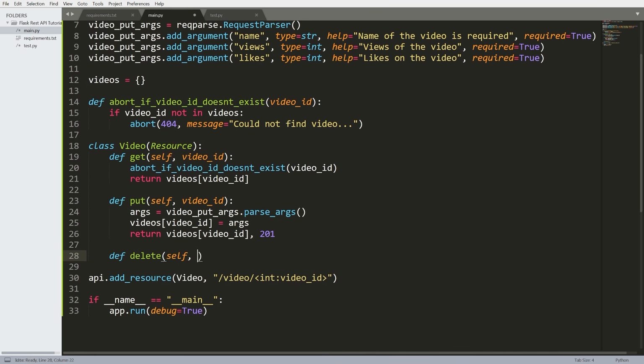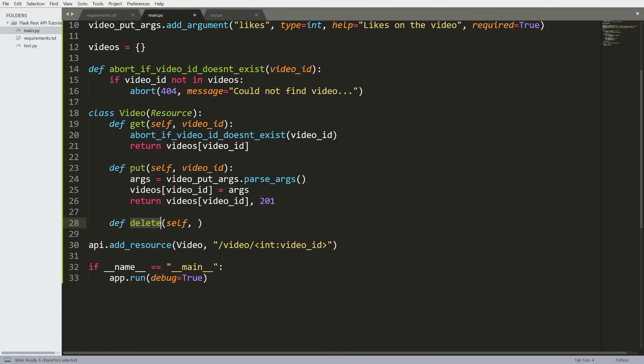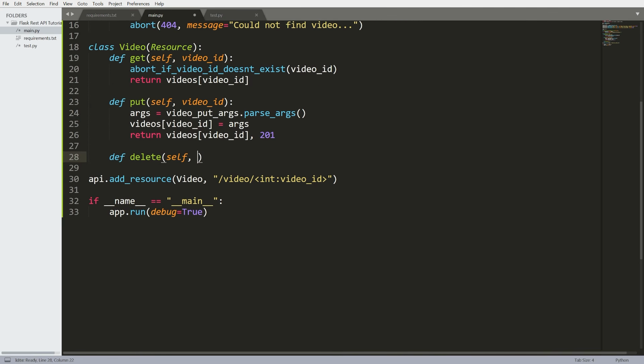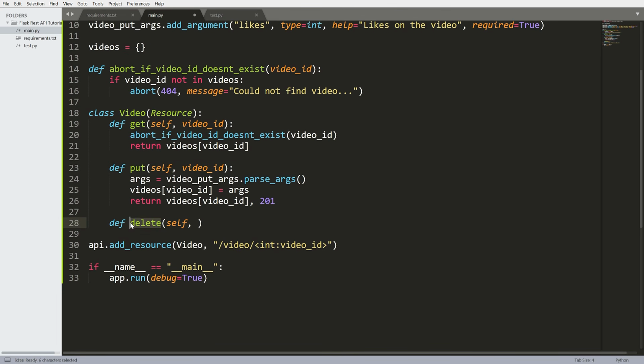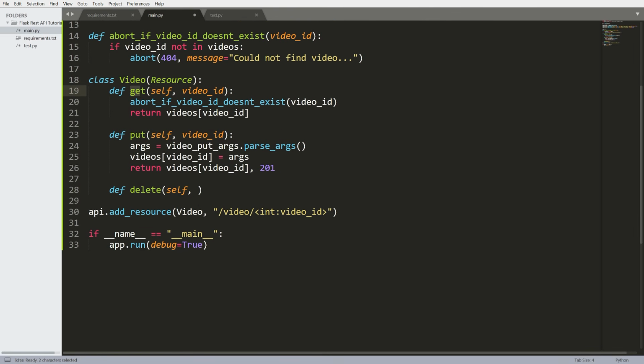Notice that the name of my methods match the HTTP methods that I'm accommodating. So we have get, put, delete. You don't have to use these for what they're actually meant to do, if that makes sense. But it's common practice to use put to create something, to use delete to delete something, and use get to return something. There's also one called patch that we'll use later, which allows you to update something. So we're going to say delete self.